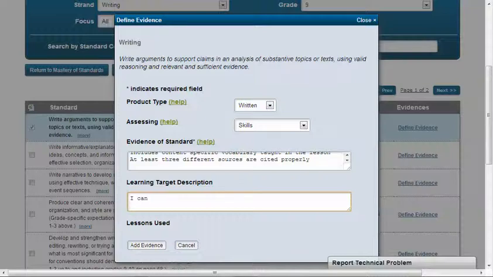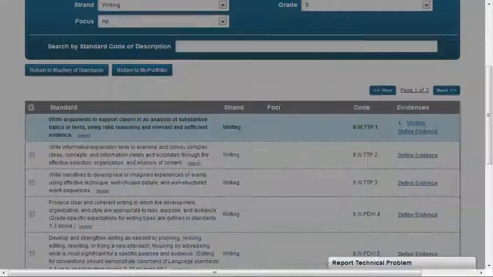I can write a clear thesis statement. I can support a claim with evidence. I can properly cite sources used to support my claim. So I'll just write several learning targets that I'll use in this lesson, and then I'll add the evidence.